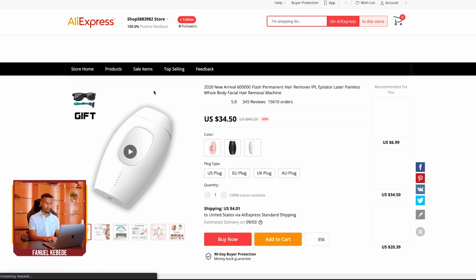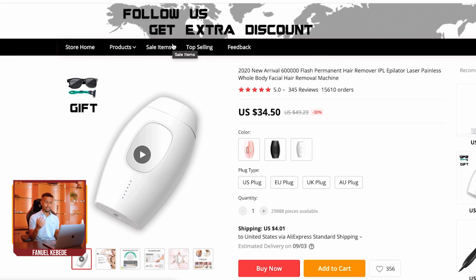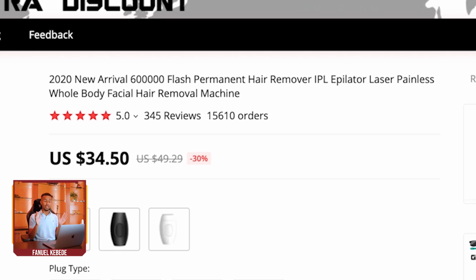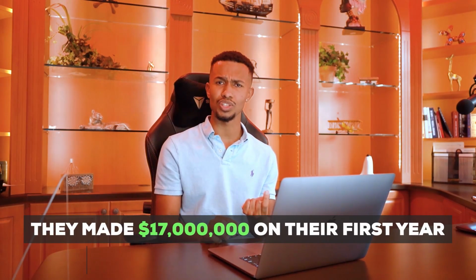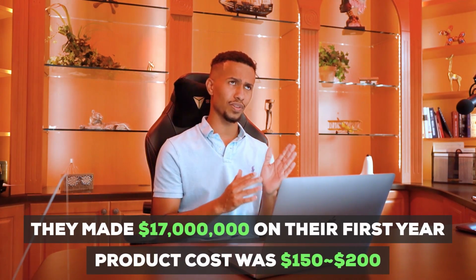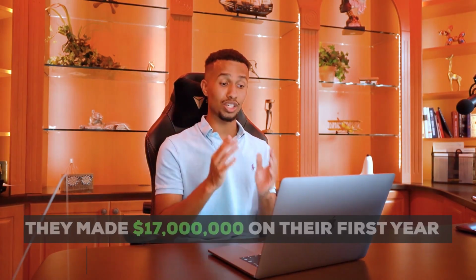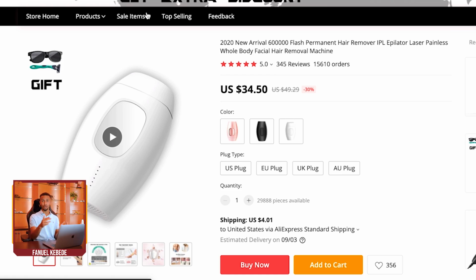This product kind of caught my attention because it has 15,000 orders. Based on what I see, it's a laser hair removal. There are a few brands that are actually making a killing with this. I've seen one brand that did around $17 million their first year, selling it for around $150 to $200. This product definitely has potential, and as you can see, it's still doing really well. Like I said, if it meets at least 3, then it's a pass. I don't want to go through all 6 of them.